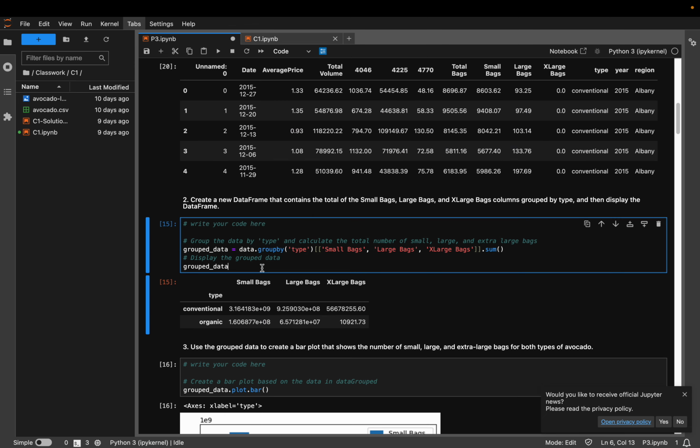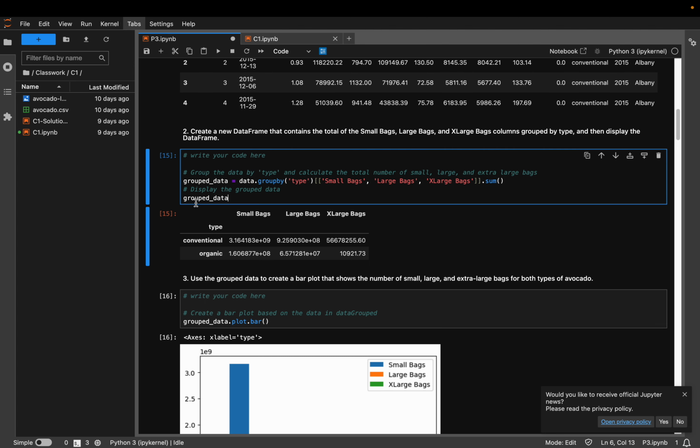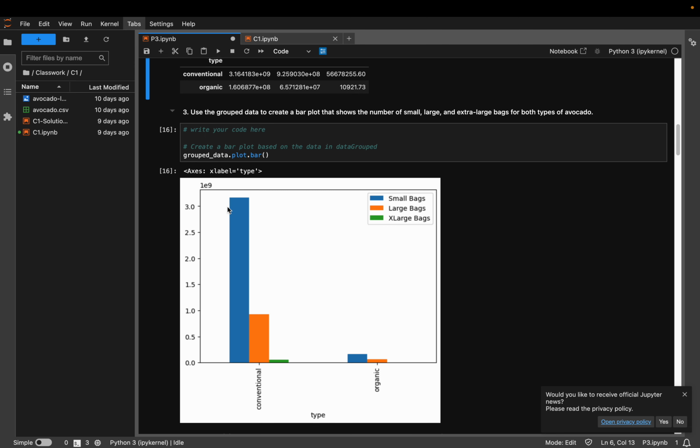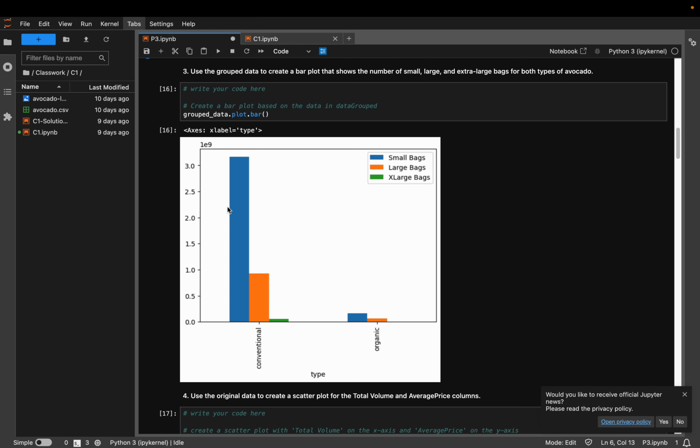Then for this task, I'm required to group the data together with the index of type and small bags, large bags, XL bags being the columns, and they want it to be the total. So I need to sum it up. So I use the dot sum function, and then I display the data. And next up, I need to plot the data. So I use the dot plot dot bar function.